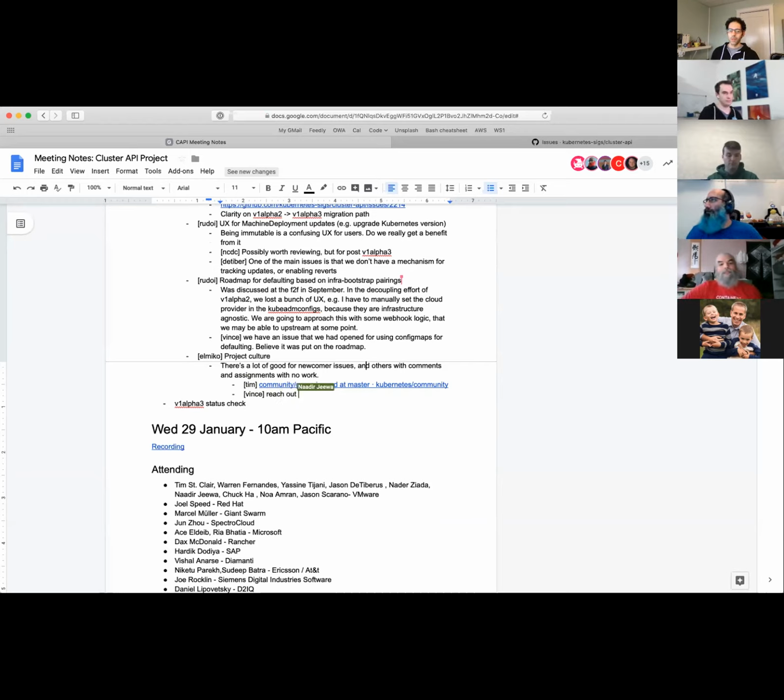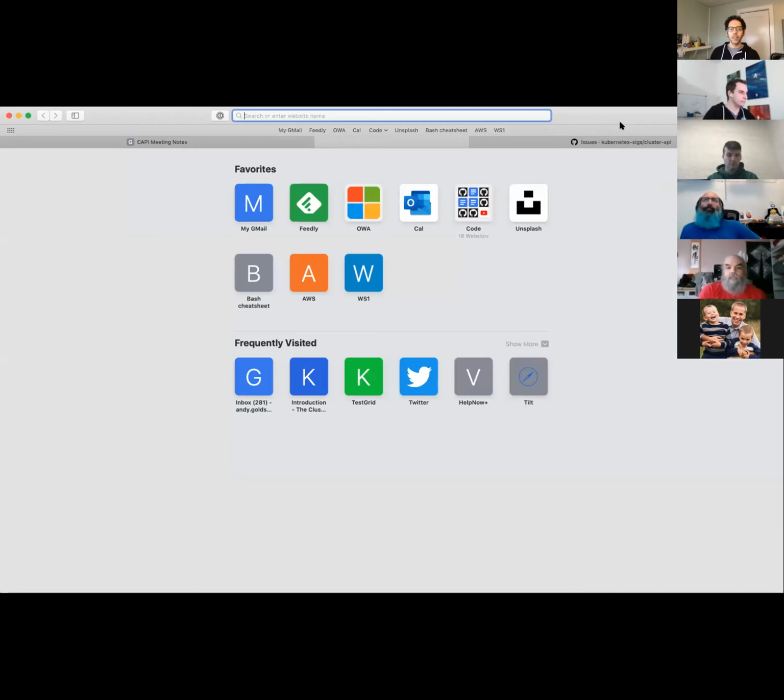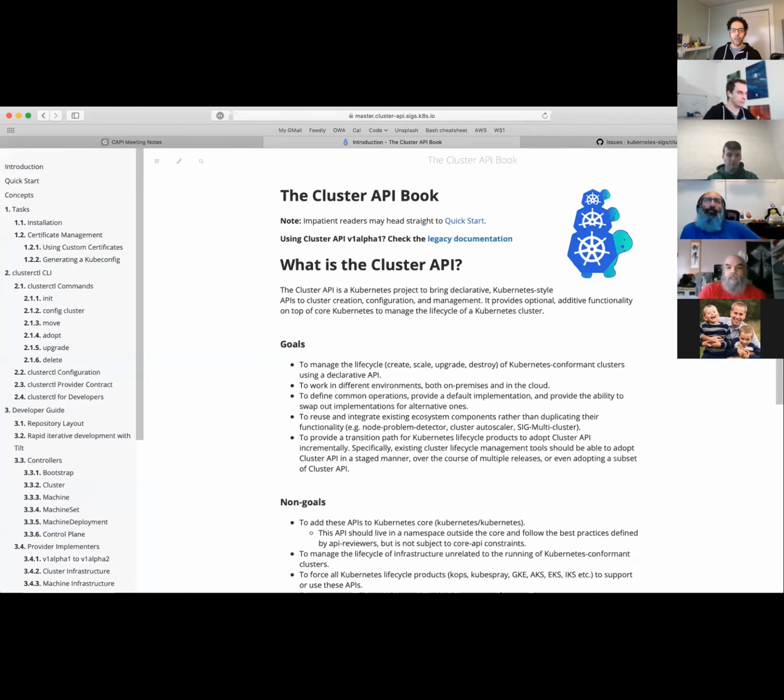All right, thanks. Sure. And just to follow up on good first issues, I definitely think documentation, like you said, is a great place to start. Warren says documentation and tests. So we do have this master branch documentation that has things that you won't see in the main published book for V1 Alpha 2, such as cluster cuddle.